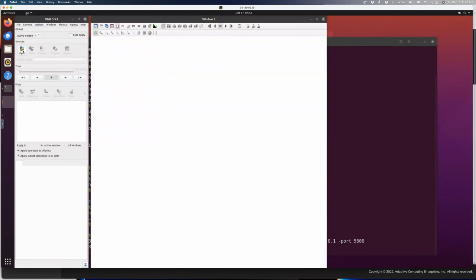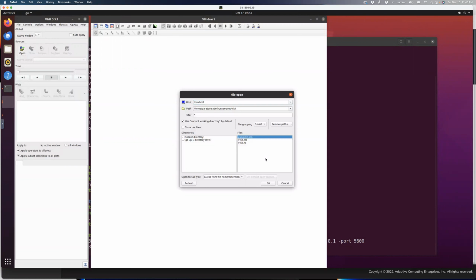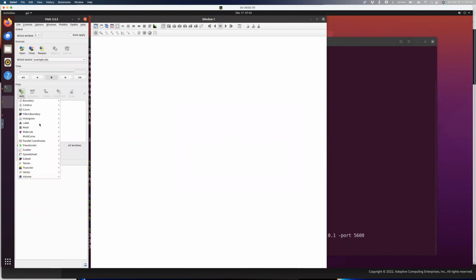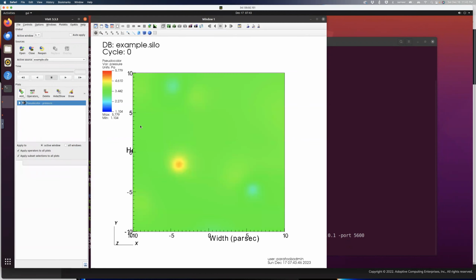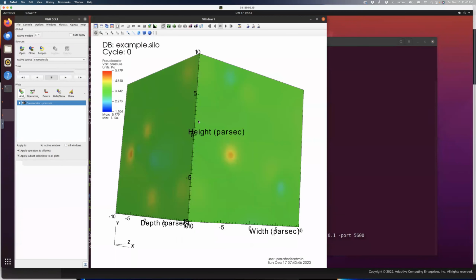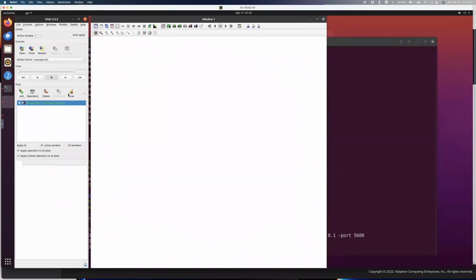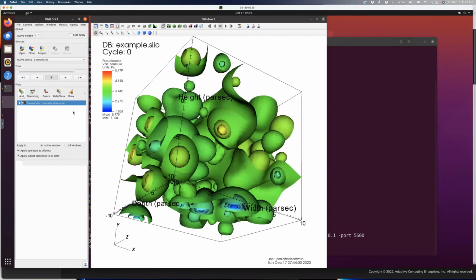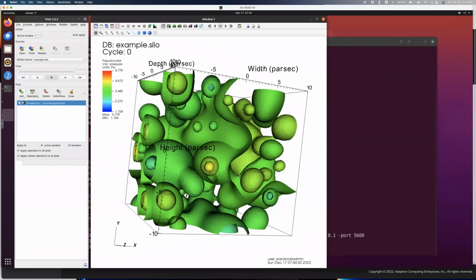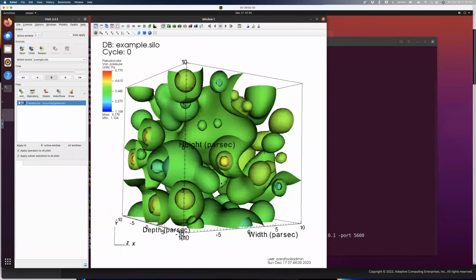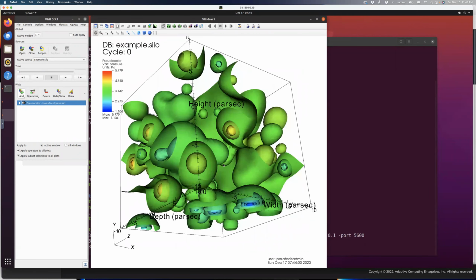Let me open up a file here, example.silo, add a pseudocolor pressure, and then draw it. And then you can see the 3D graphics provided by this VisIt tool. I can add a slicing operator with isosurface and then draw it. And you can see the 3D graphics all running on the Google Cloud.